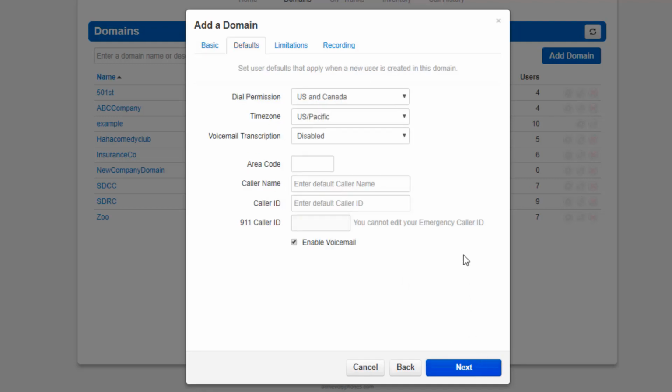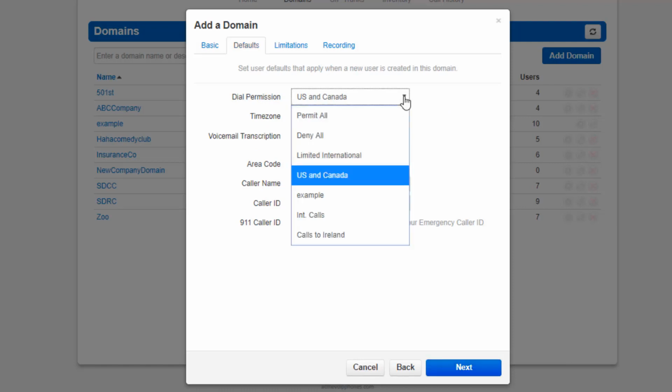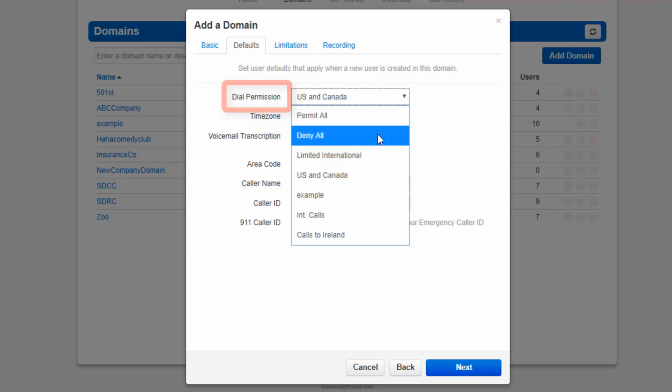The Defaults tab allows you to set options that will be applied to users of the domain being built. The dial permission is a specific set of rules of matching numbers applied to the users to prevent or allow them to dial certain telephone numbers. If we select the US and Canada, the users we create for the domain will be able to call numbers within the United States and Canada, however, not 10-digit high toll cost numbers. If we select Deny All, the users will not be able to make any calls, as the numbers they dialed would match a pattern set to a deny rule.